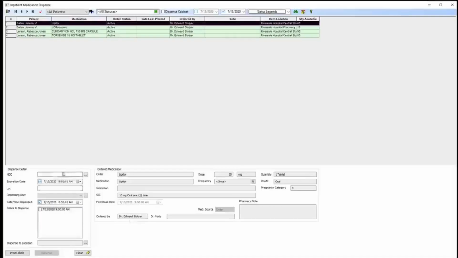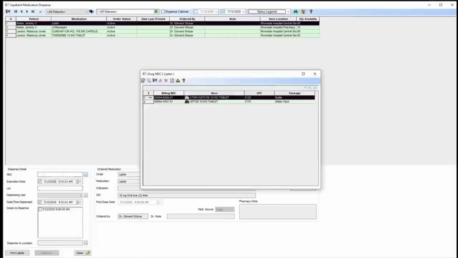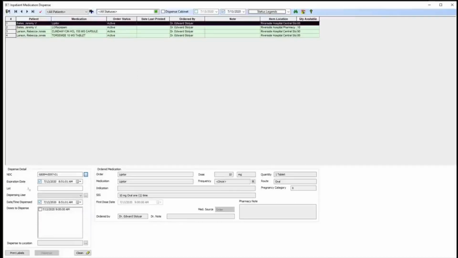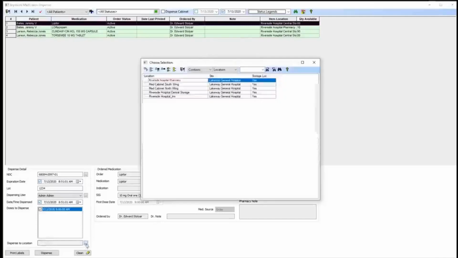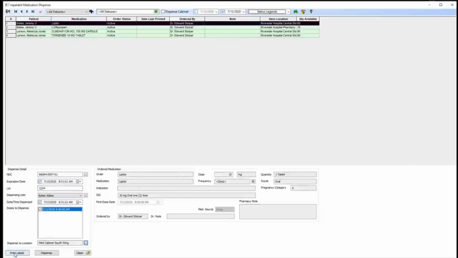First, you select the NDC of the item you're dispensing. If you have more than one option in stock, select your choice from the list. Then, enter the lot number of the drug. Using a barcode scanner here can save a lot of time. Confirm that you are the user that's dispensing the drug. Then, check the dose being dispensed, and choose where you're dispensing it to. Now you can click to print a label for the medication, and finally dispense it.